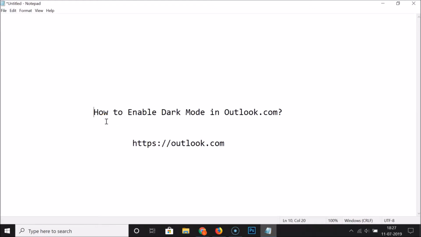Hi guys, in this tutorial I'm going to show you how to enable dark mode in outlook.com. First of all, you have to open this website, outlook.com, and log in with your Microsoft account.